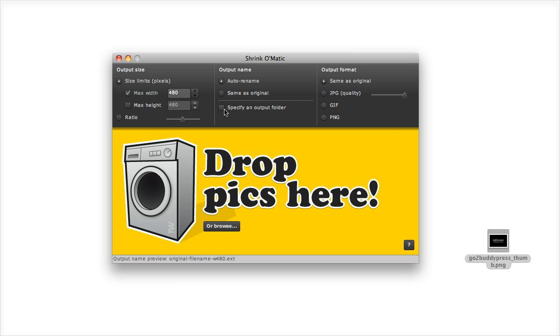All right, we can also specify an output folder. If we don't want this to default to the current location where the image is located, you can say, yeah, go ahead and send it to another folder somewhere on my computer where all these shrunk images are being kept. Lastly, we've got the output format. In this case, we've got a PNG file. I can keep that the same, but if I wanted, I could select the JPEG, adjust the quality. I could do GIF or, again, stay with PNG. I'll just go with same as original.